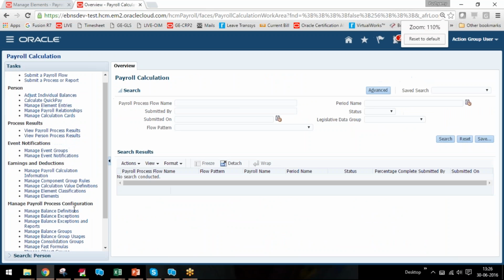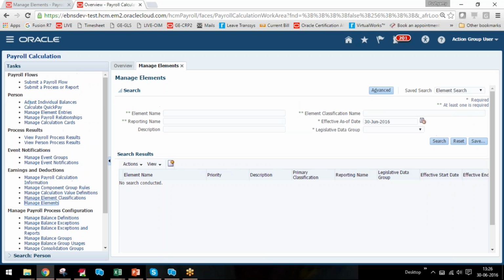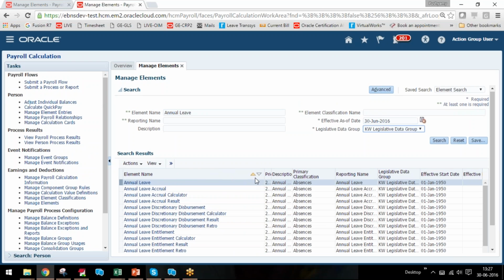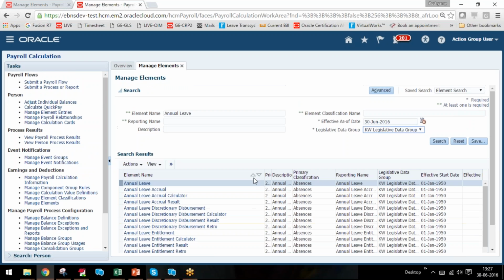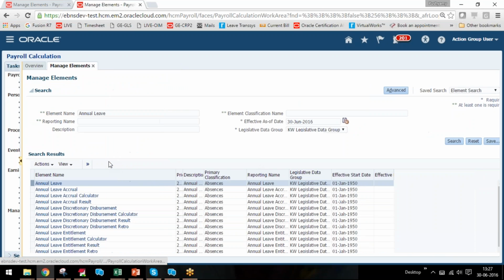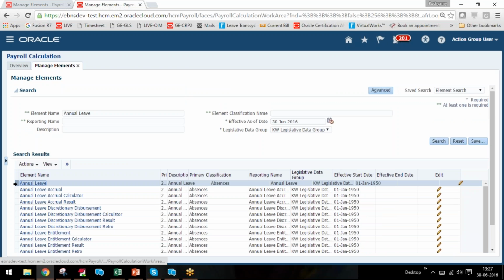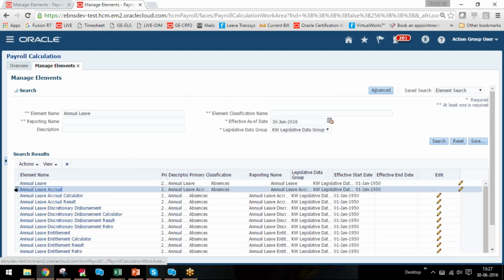Okay, here if you see manage elements, if you take annual leave, depending upon the options we select while creating our element, you must have seen now, right? So annual leave is the base element, which we actually integrated to the payroll, which we actually associate in our absence plan. Annual leave accrual is the element which does the liability calculation.